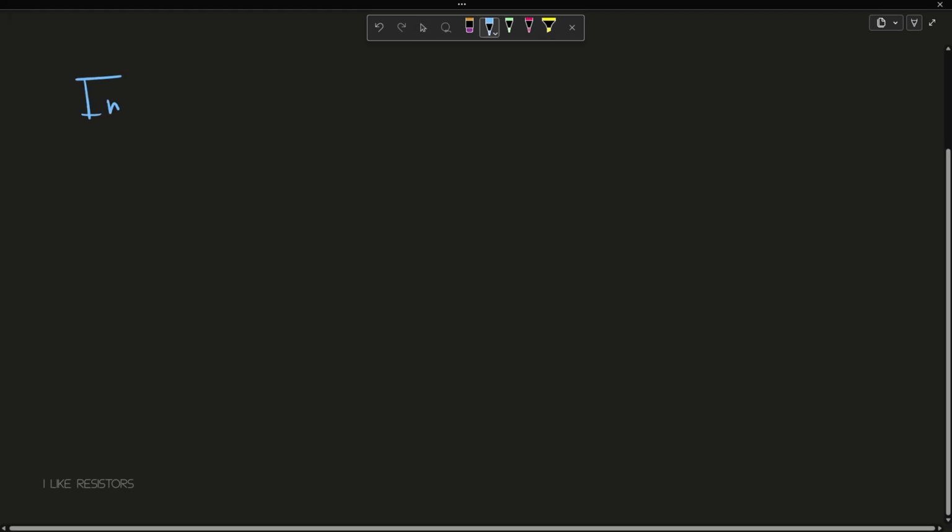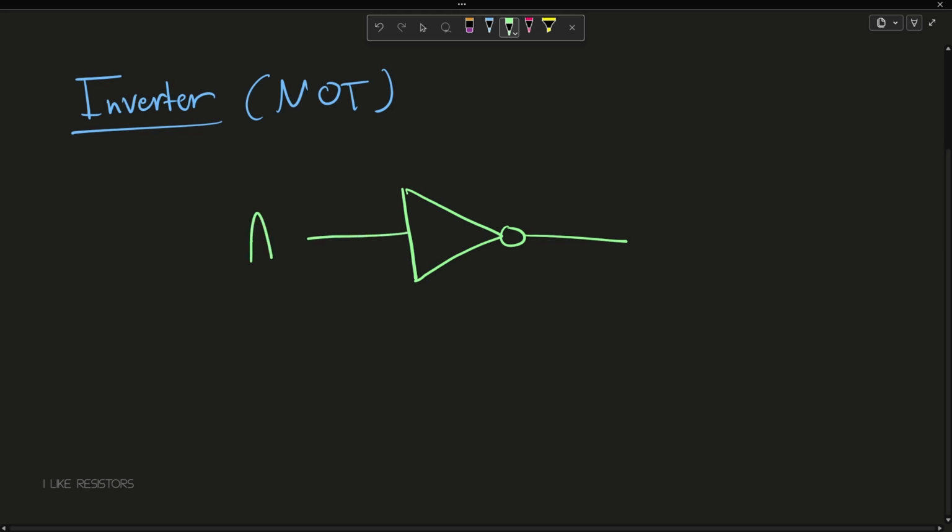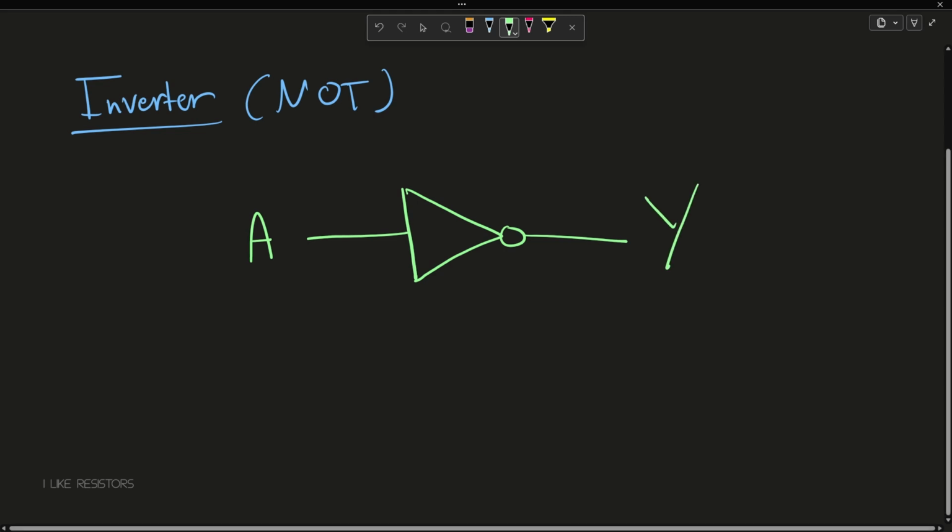An inverter, or NOT for short. An inverter gate looks like this. Pretty much a triangle with a clown nose on it, where your input is on the left and the output is on the right. So let's call this input A, output Y.